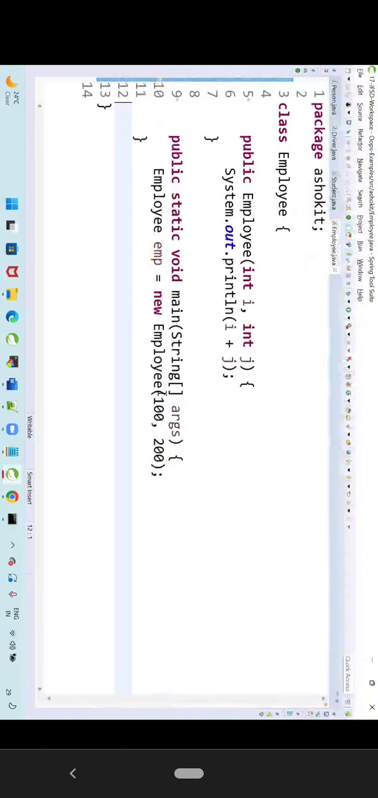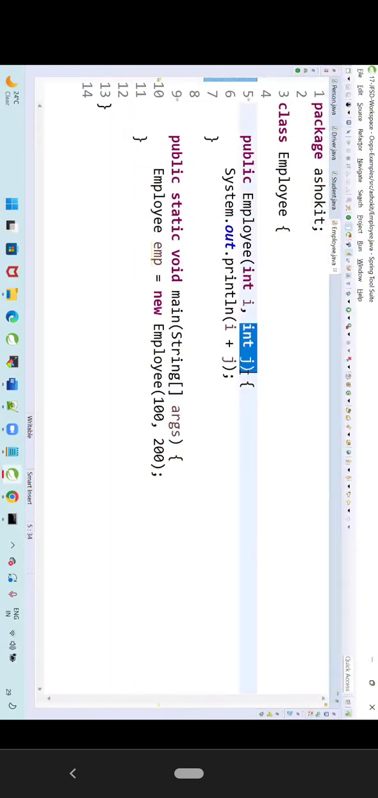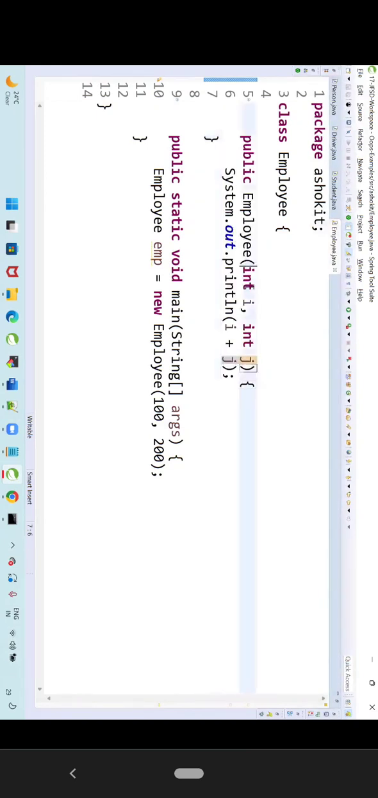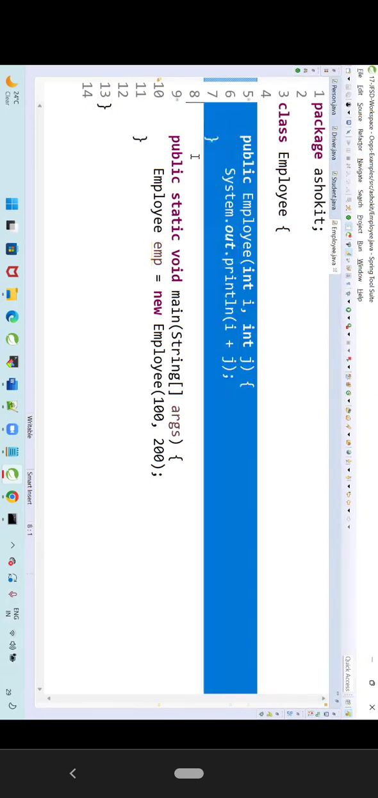Now guys, my constructor is having int i, int j as parameters. Can I say int i, int j are two variables? Yes. These variables are local variables. Why? Because we can access these variables only within the constructor. int i is available, int j is available. Can I access these variables outside the constructor? No. These are specific to the constructor.